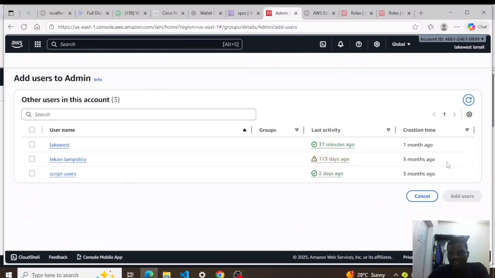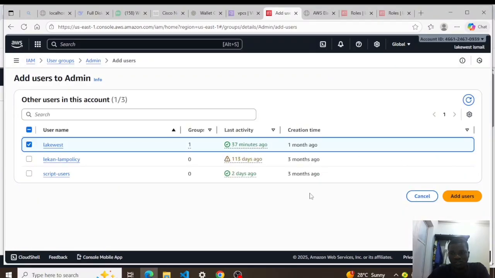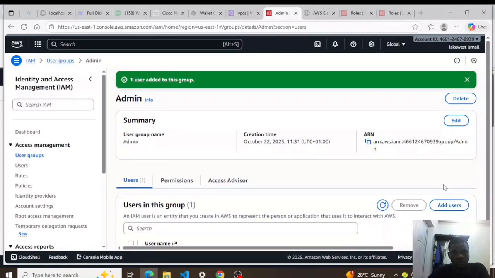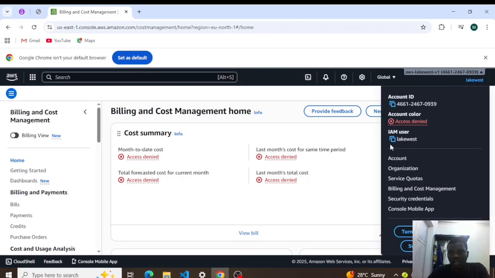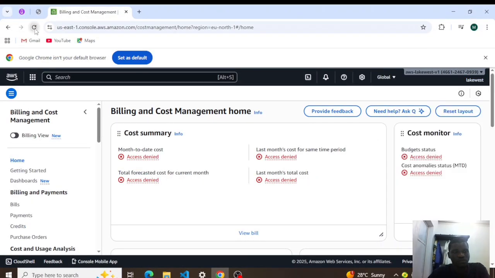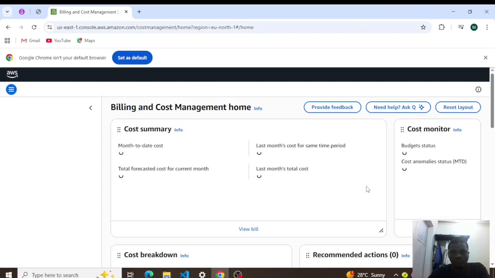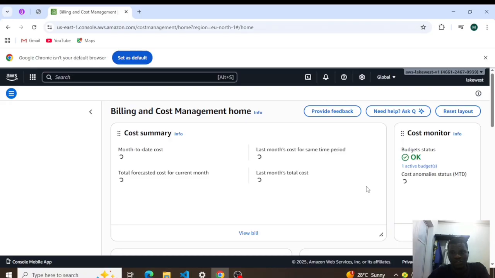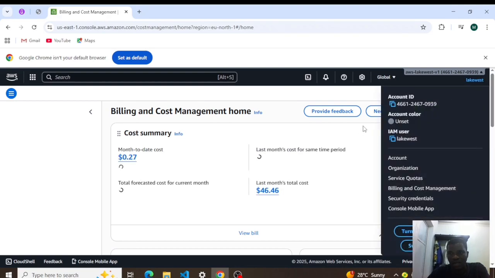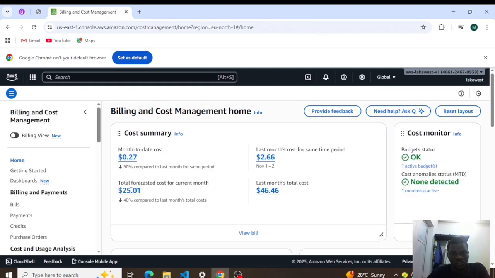So if I click Add users and add Request into admin, just watch what you are going to see. One user added, meaning I've added Request to the admin. Now if I go back to this user account and refresh, you see that I have access to billing information. So I can use this account now to have access to all my billings. These are all my billings since I started using this account.